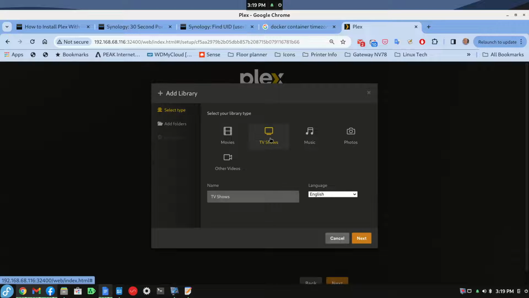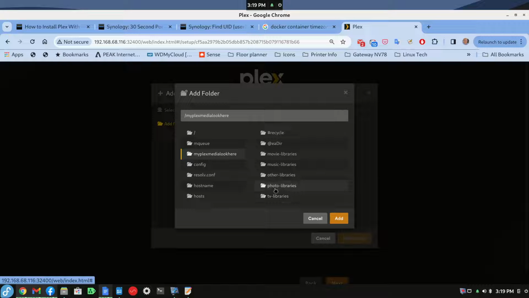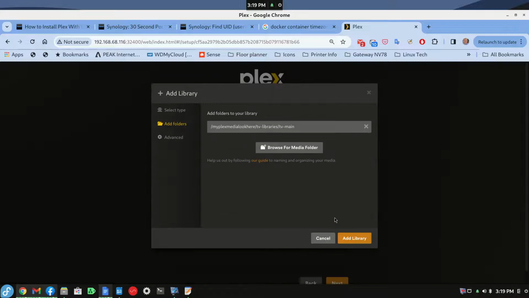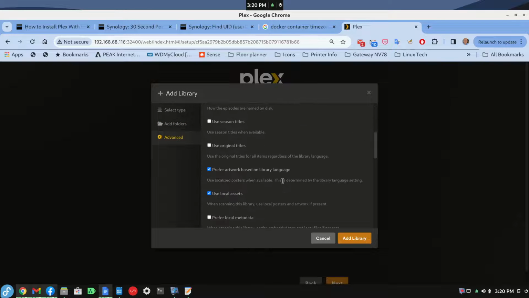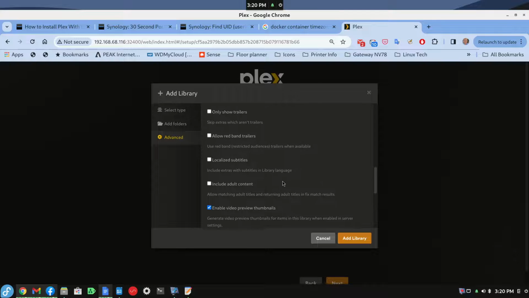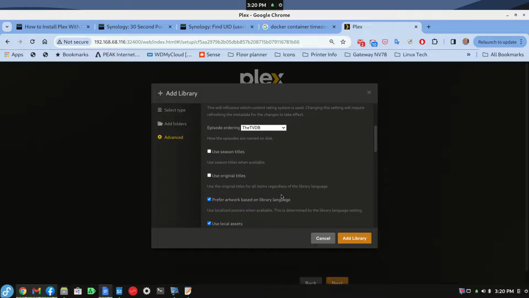Now we'll add a TV show library. I'll call that just TV shows. Get into the right sort library, the right library folder. And under the advanced option, depending where you name your media from, you might want to change this. If you name from the movie database, leave this alone. If you name all your TV media from the TV database, change that.